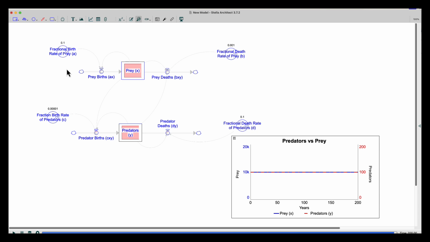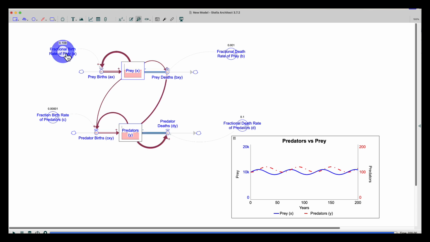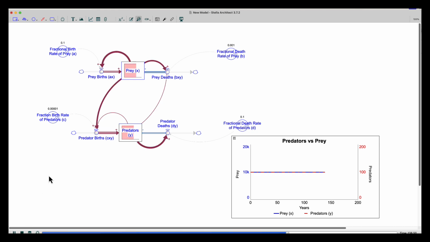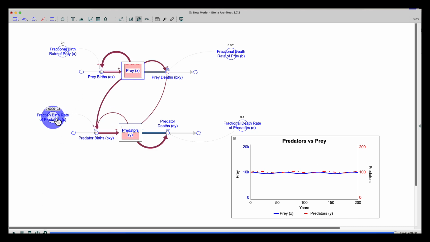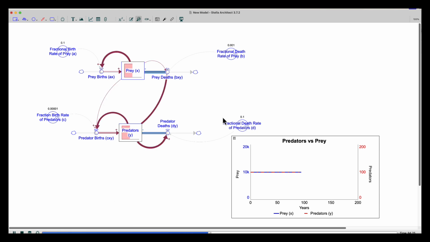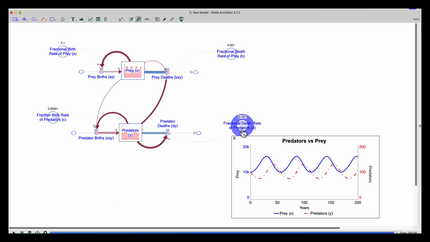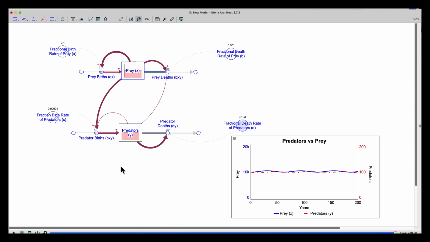I can increase the birth rate of prey. And now you can see that I am getting a sustained oscillation over these 200 years. I can hit the U-turn button, put it back, simulate again, equilibrium, and then I can change the fractional birth rate of predators. I'm getting the oscillation. Just going to return. And now what happens if my death rate is different? I get the oscillation, and I'm going to do it one more time for my other constant, which is going to be the fractional. So the structure of this model generates this oscillation.